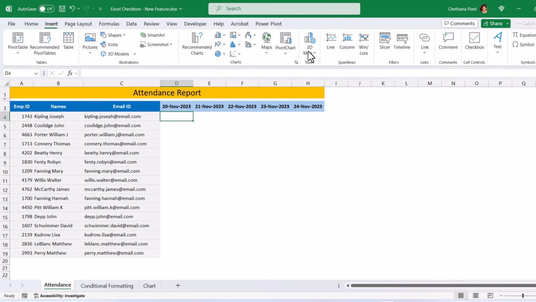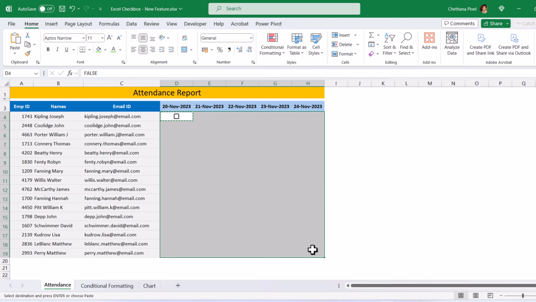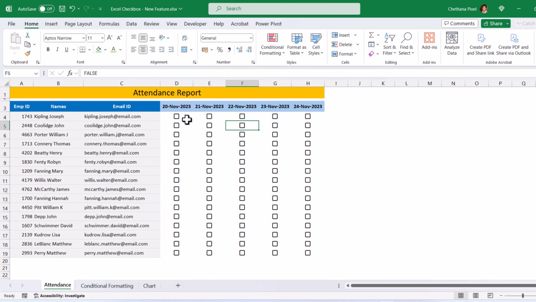I'm going to insert the checkbox one more time. Let me align it center horizontally and vertically. I'm going to copy and paste it over the range of cells where I need the checkboxes. Here I have employee details and I can track the attendance for the respective dates. I can mark if the employee is present for that day.